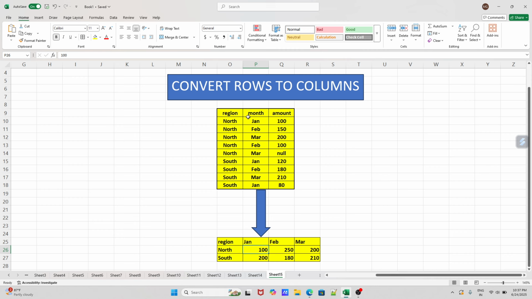How is this coming? If you see in the input table, for the north region for January, what was the amount column value? It was 100, so that's what is coming in the output also. For the south region, for January, what were the values? It was 120 and 80. So it is a sum of both of these, 120 plus 80, 200, that we are getting in the output. I hope you are able to get it.